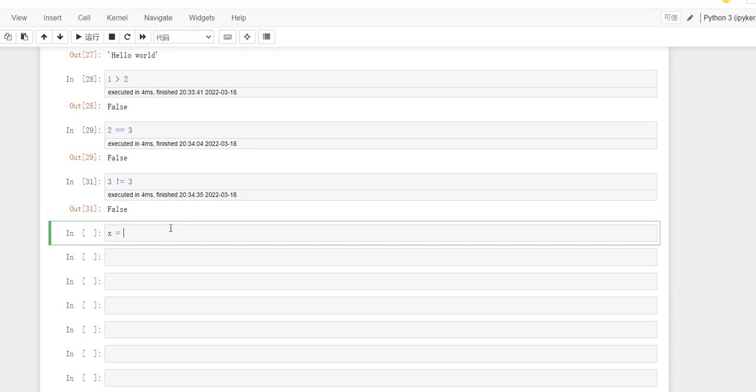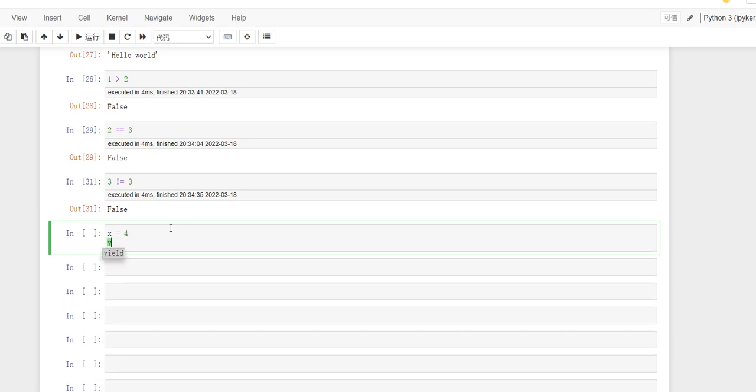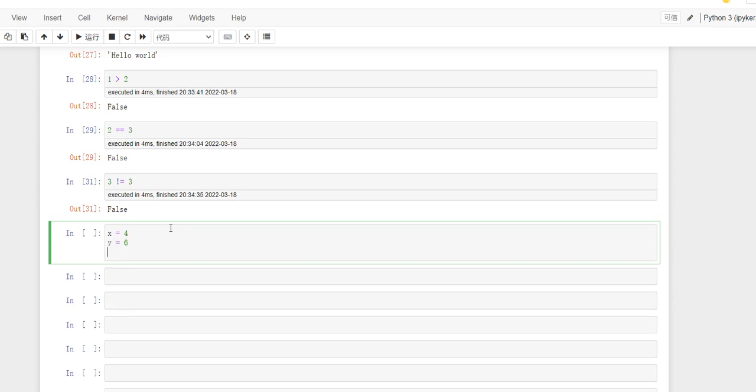For example, if we have 2 numbers, x and y, and they can be any numbers, and we want to ask our computer to compare which one is bigger. This is very important for us humans, and this is a very simple comparison. We want to ask our computer to give that result to us directly, and we can write something like this.